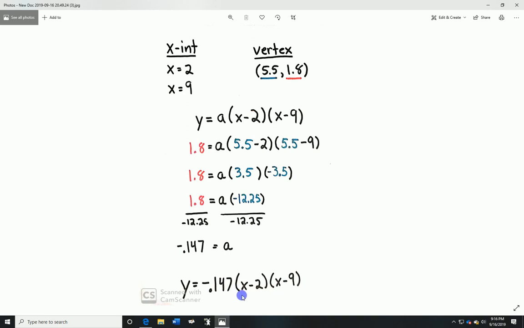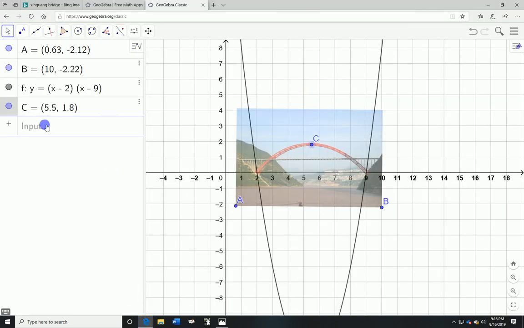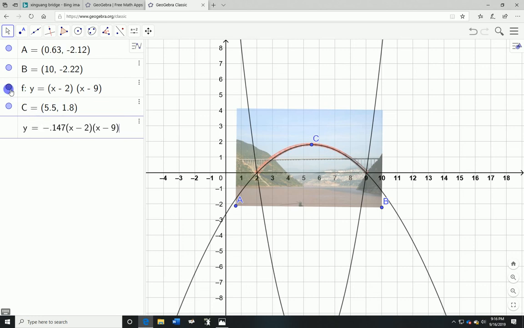So let's type that in and see. So y equals negative 0.147 parentheses x minus 2 x minus 9. And look at that. I'll erase the other one. That fits my arch almost perfectly.